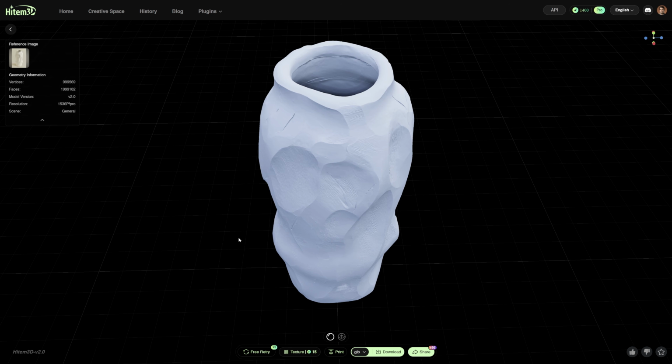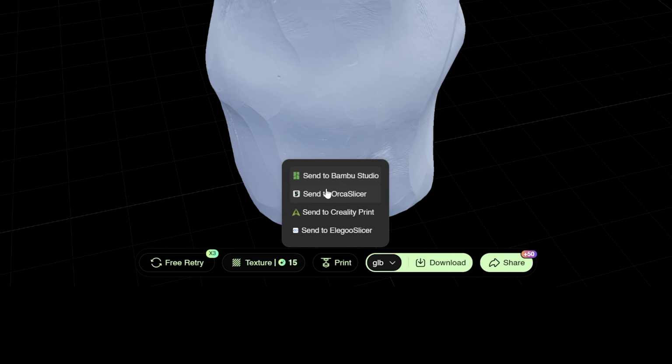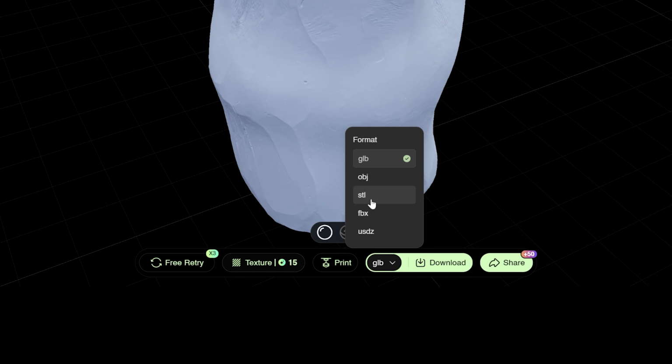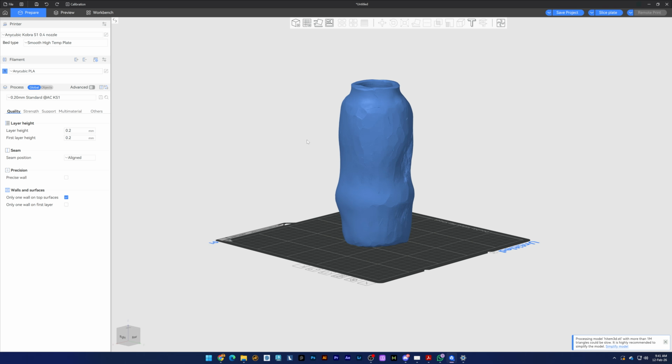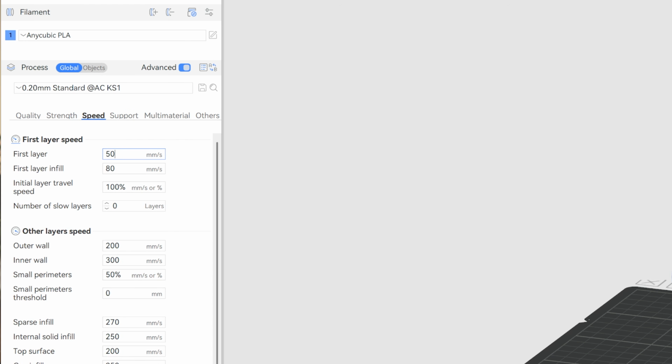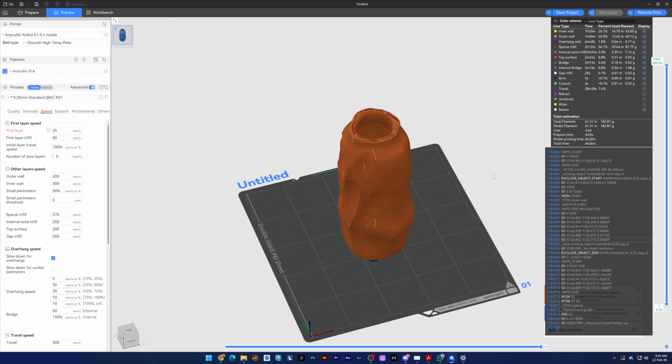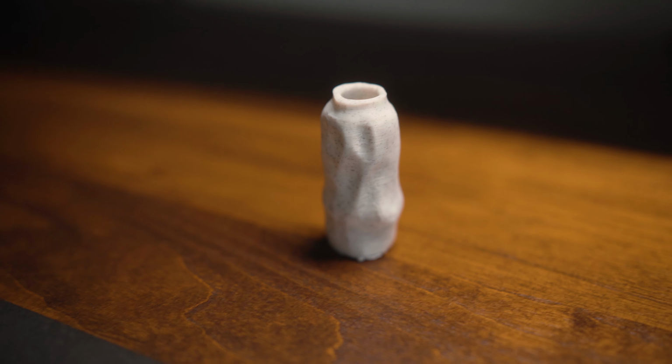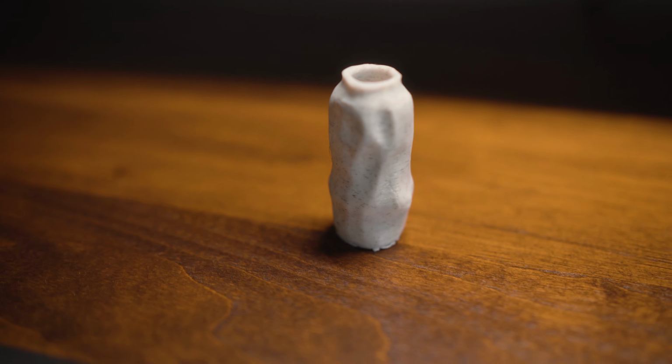Now, my printer is from AnyCubic, which isn't on the direct export list. So I'll just export it as STL, open my slicing software, set the correct settings and send it to print. And here it is. I used the marble filament to get that stone look. I think it looks really nice, but what do you think?